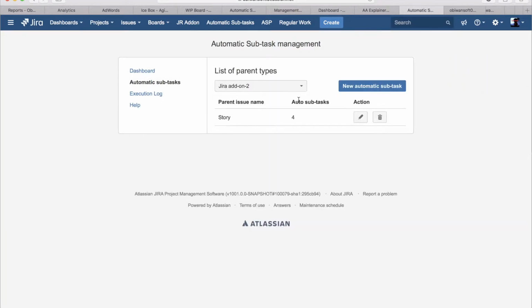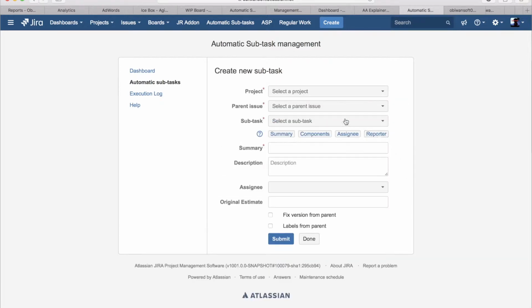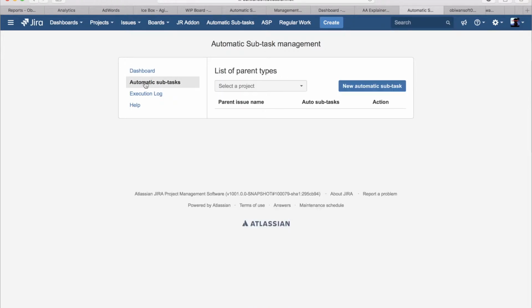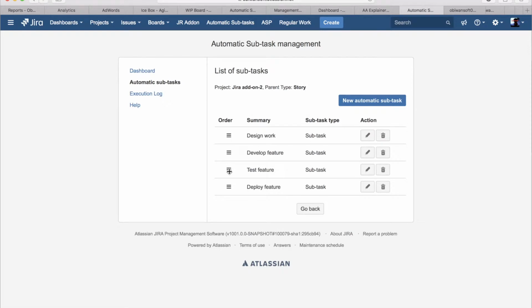Now, when you go back to the project and you see the story, it now has 4 automated subtasks. You can get into the parent type plan, and you can see the 4 subtasks that you just created. And here, what you can do is just make sure that everything is fine. If it isn't, you can just go back in and edit the properties of the subtask. And you can also change the order in which the subtasks are created. After that, you're ready to go.